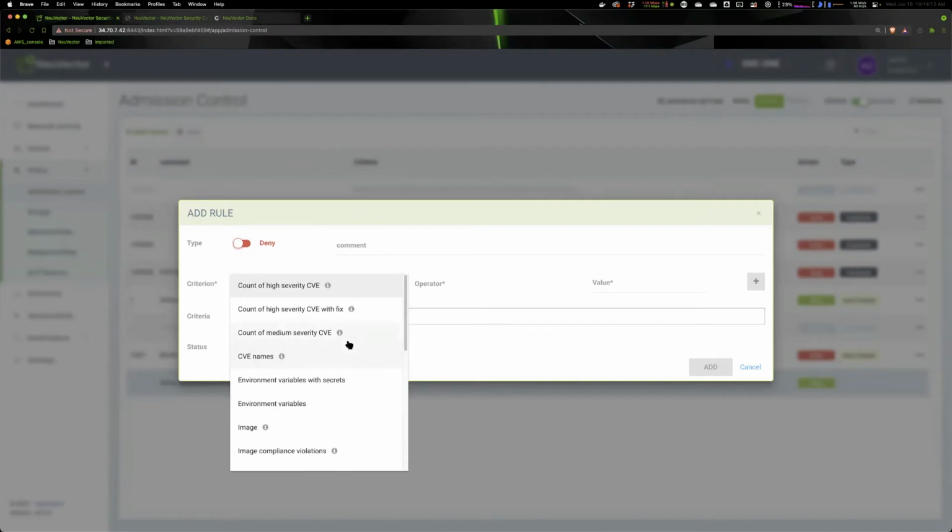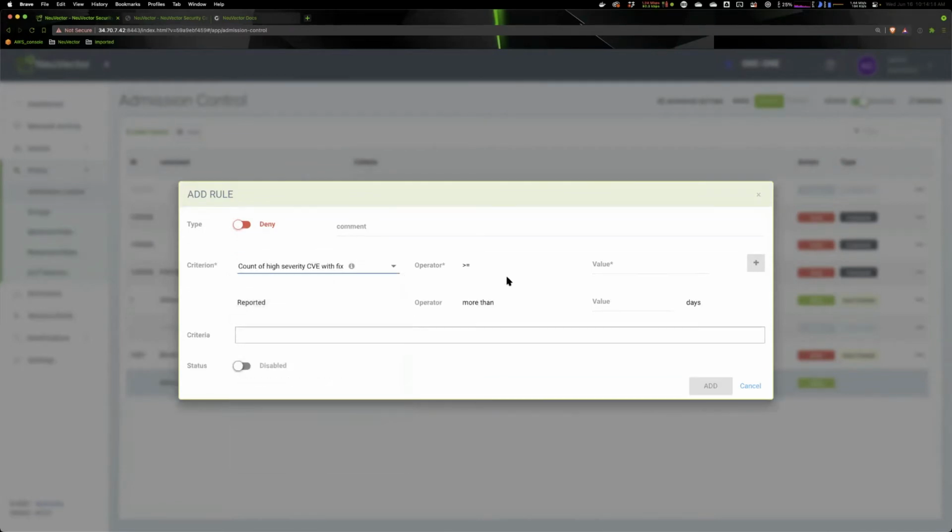But a really good example for an admission control rule might be something like this. You'll see I'm going to set up a rule that says, here's how many high sev CVEs I will allow in an image that also has a fix. And I might say, well, that number is 0. I don't want anything in my environment that has a fix. But as an administrator, maybe I say I'm a kind of benevolent God, and I will give everybody 2 weeks from when the fix was available to get that out of the environment.